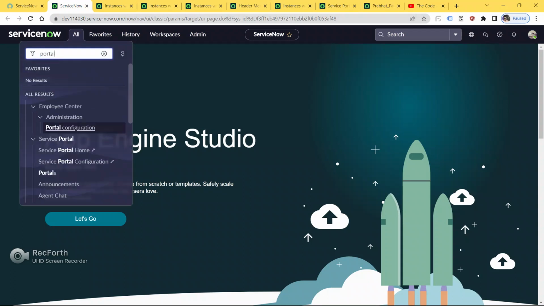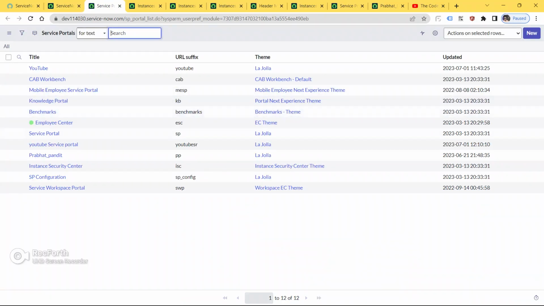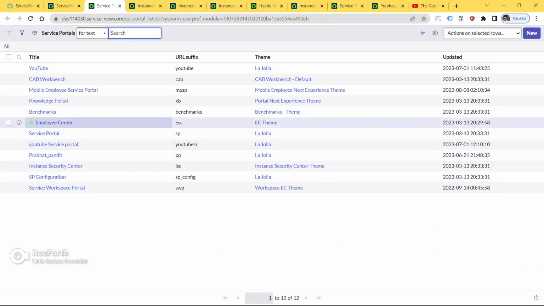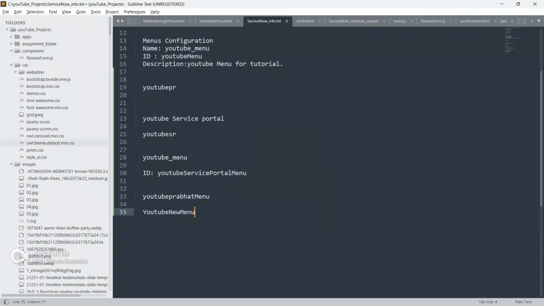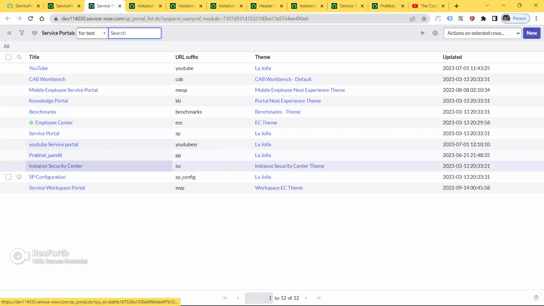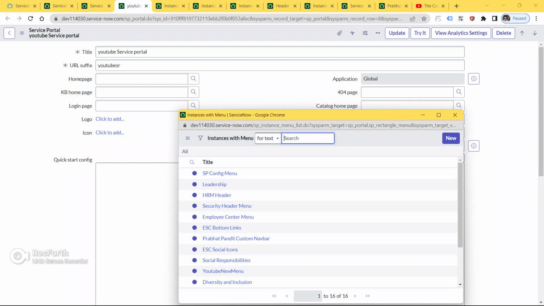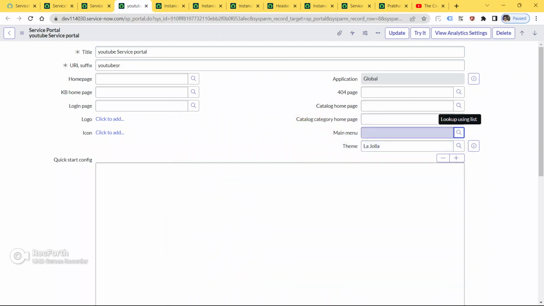So now just go to the service portal, search portal, click here under the service portal. Okay, service portal configuration, we have to click on the module portals. Click here on modules, and now we will search our portal page name, YouTube service portal. Okay, this is the portal page name, guys. We have to click here, open this, and search for the menu.